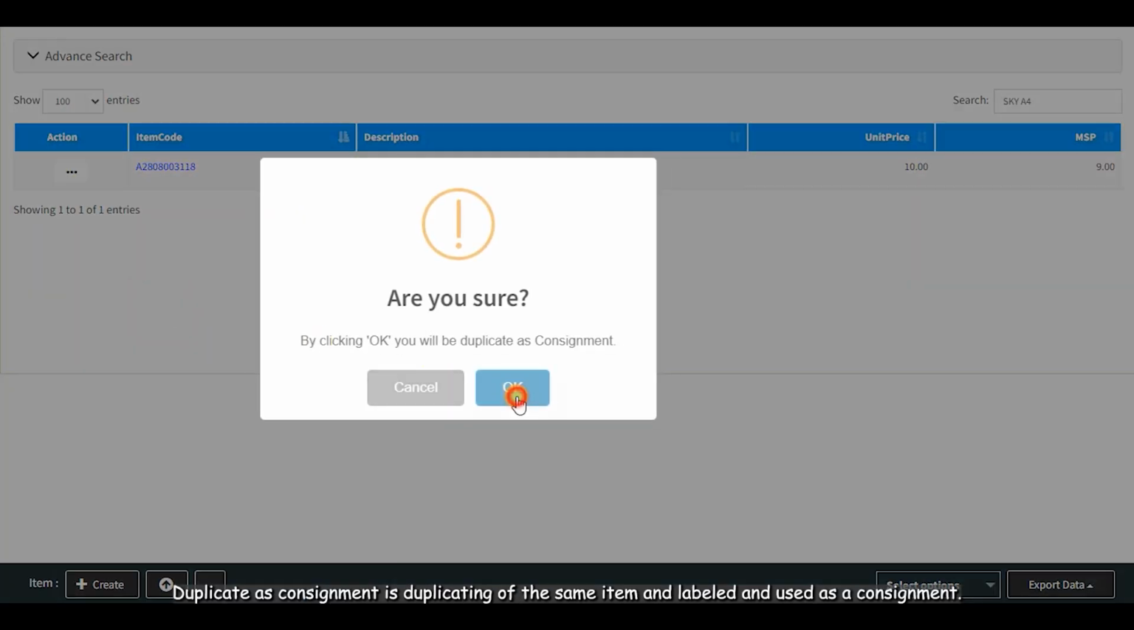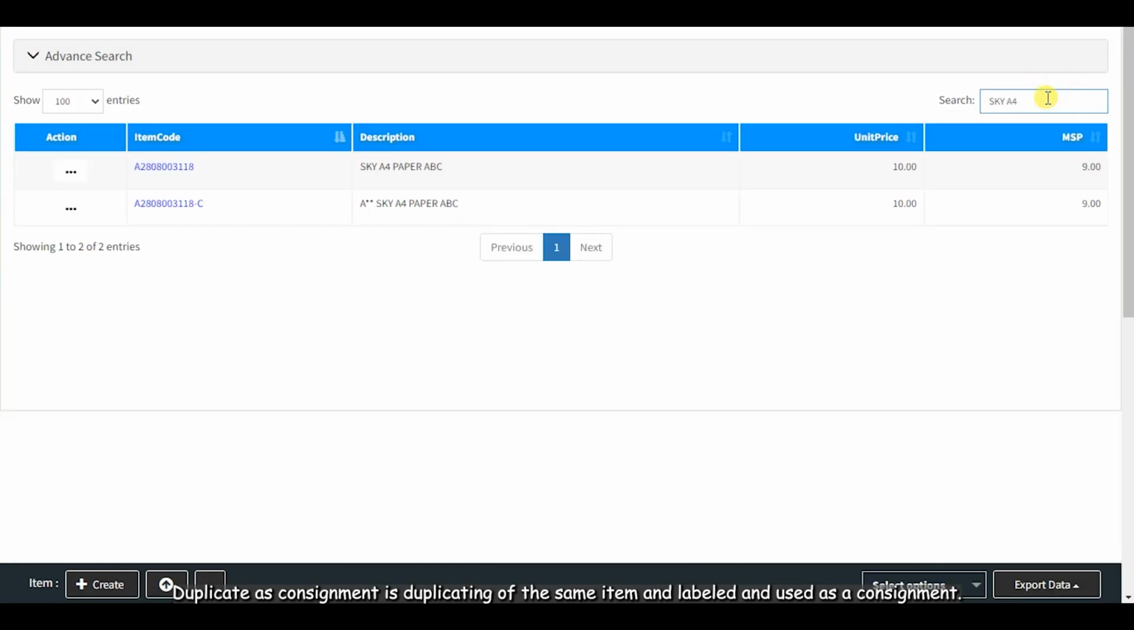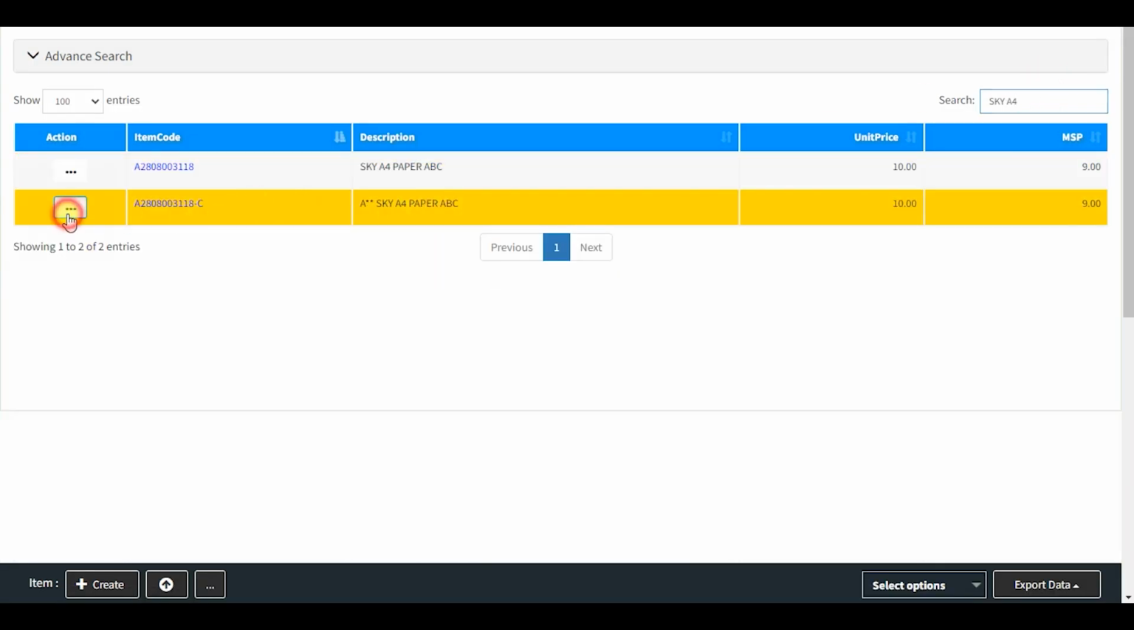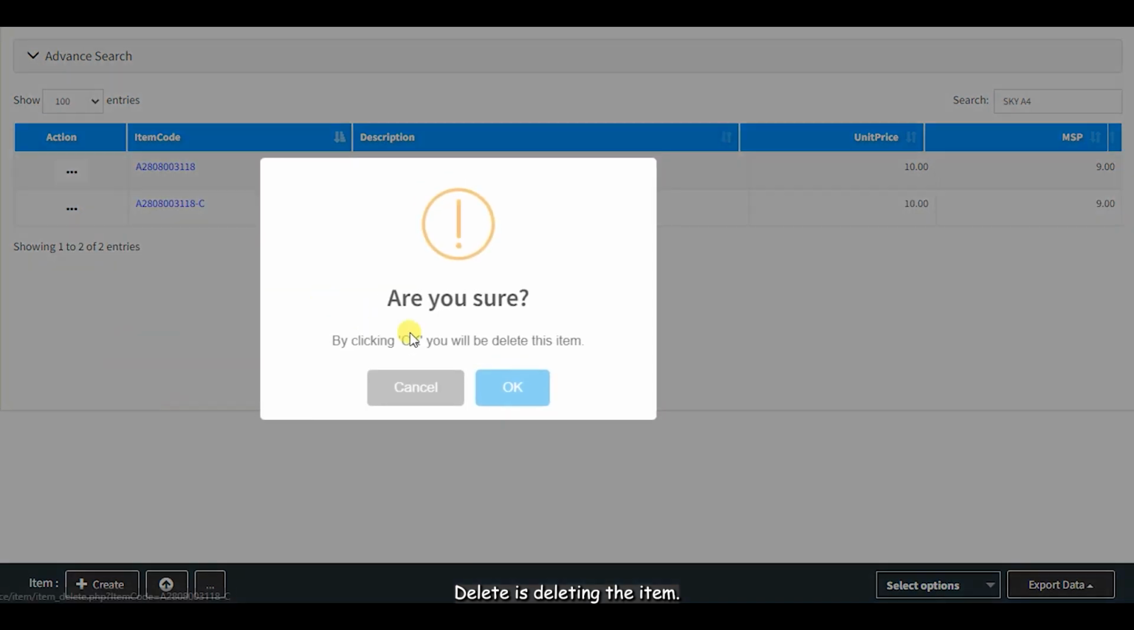Duplicate as consignment is duplicating the same item and labeling it to be used as a consignment. Delete is deleting the item.